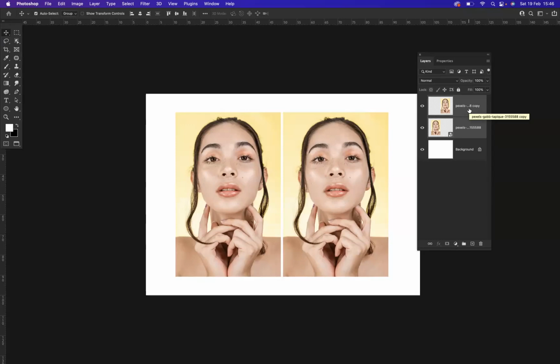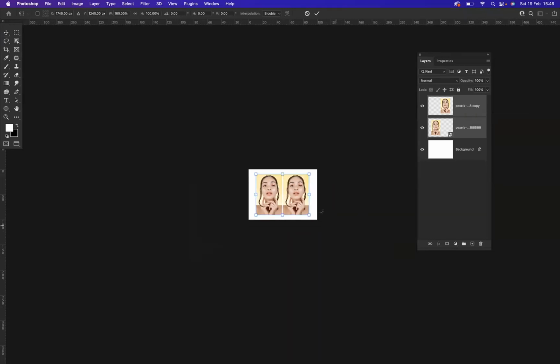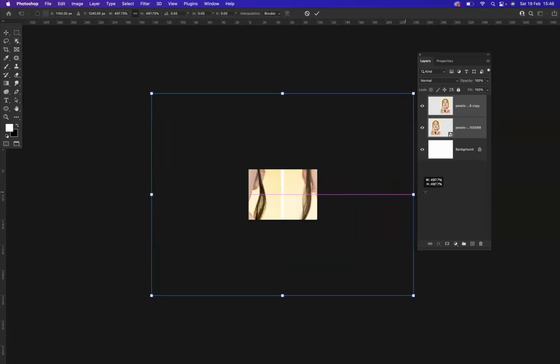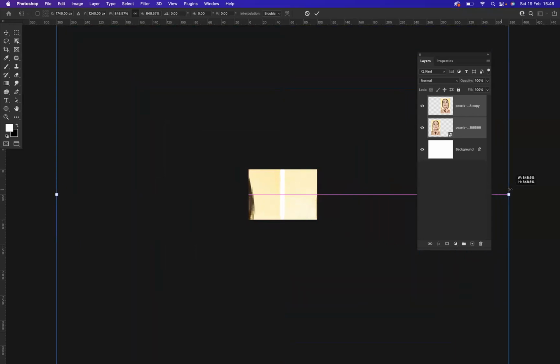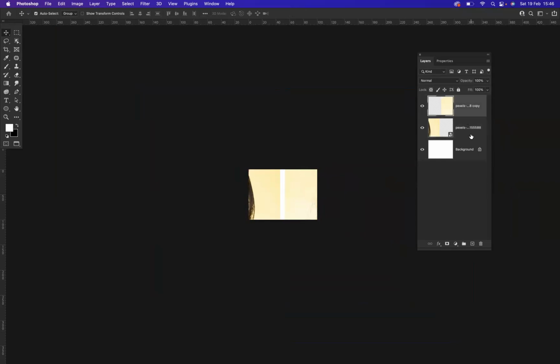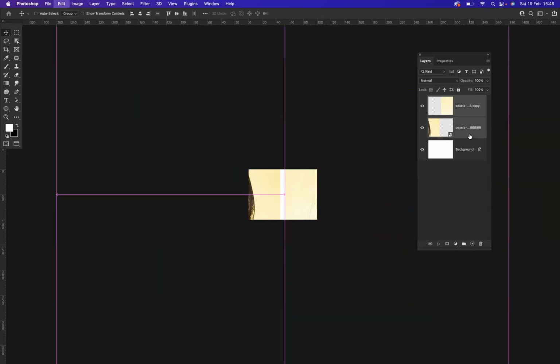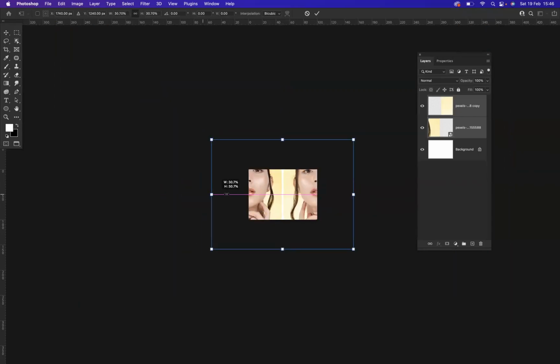I'm going to press Command T on Mac or Control T on Windows, and let's zoom out. And I'm going to resize these images quite big here, like so. Like I said, now I've stretched them out massive. And now I'm going to highlight both layers again by pressing Shift, Command T on Mac or Control T on Windows. Let's resize these images super, super small.